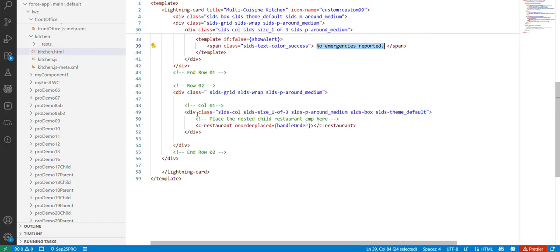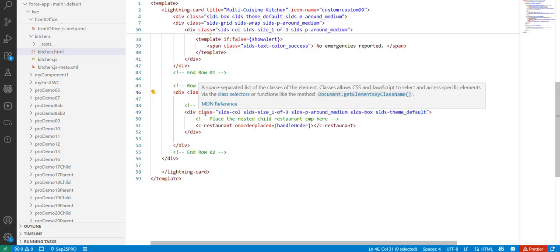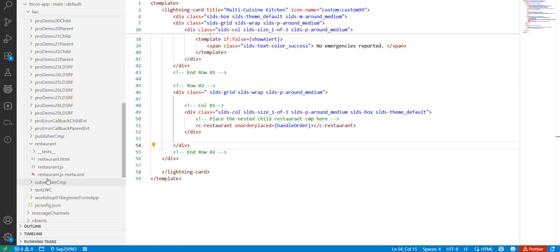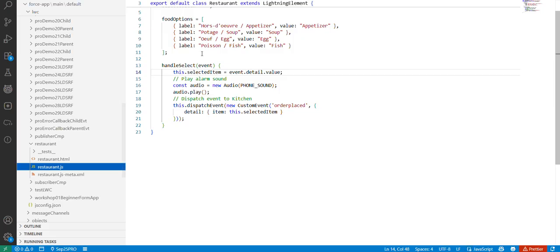So that concludes your third column. And the row number 2, because as and when you use SLDS grid, it opens up a new row. This is column number 1 of the new row, and this is where you nest the child component. So child component, let's look at the JavaScript of the child component, restaurant.js.